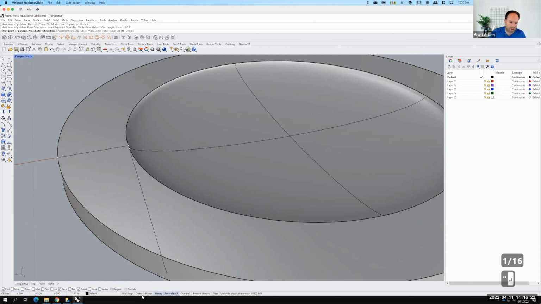Let me turn on ortho here to help me out. 1/8. Yeah, I like it better at 1/16. And let's go 1/16. 1/16.